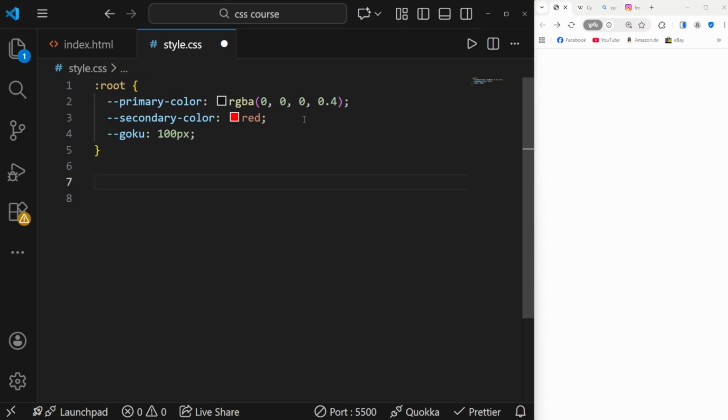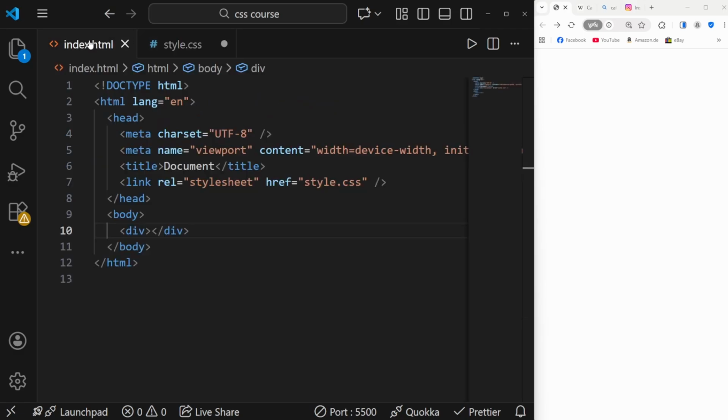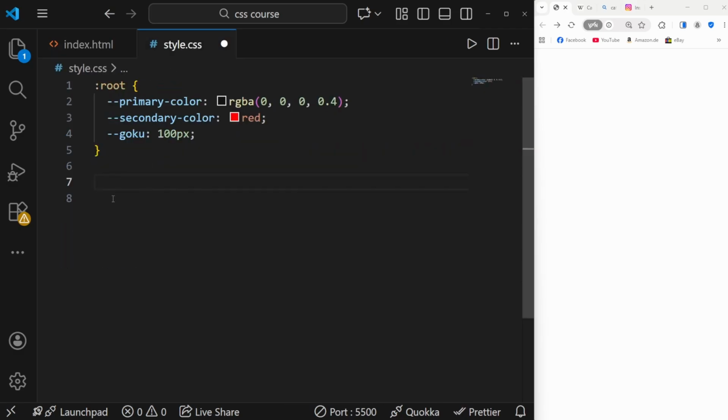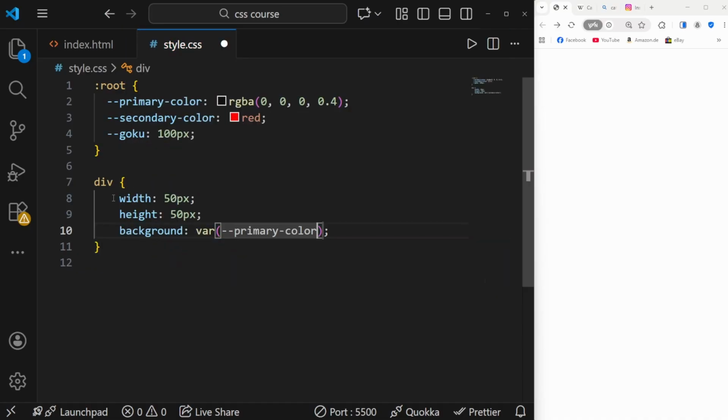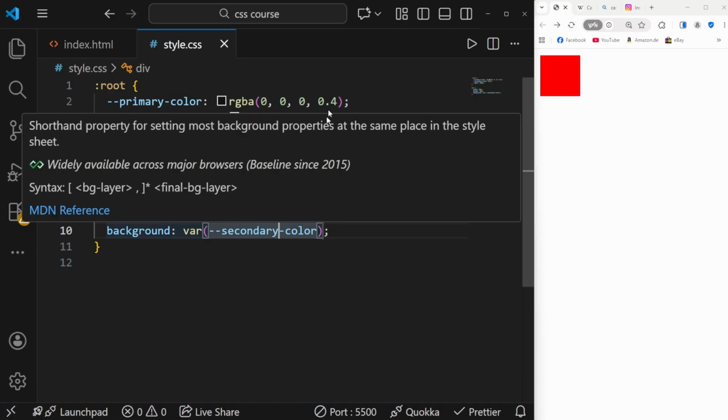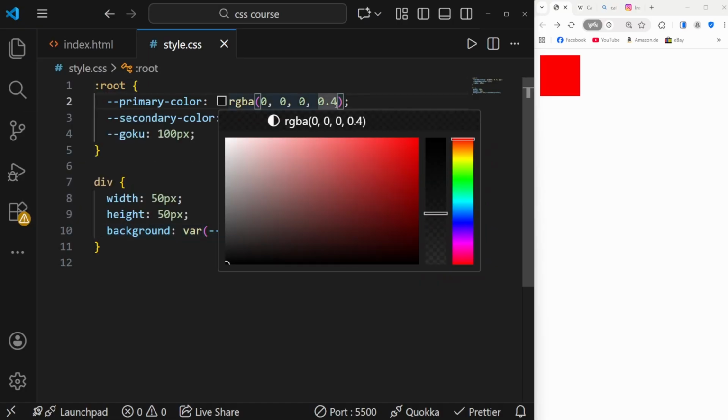And now we can just use those variables. Let's take a look. We have this div right here. Now I could say for this div, which will have a width of 50 pixels and a height of 50 pixels, that one is going to have a background of var dash dash primary color, for example. So now we've used primary color right here, and we can also use secondary color, for example. And now we've used the secondary color, which is red.